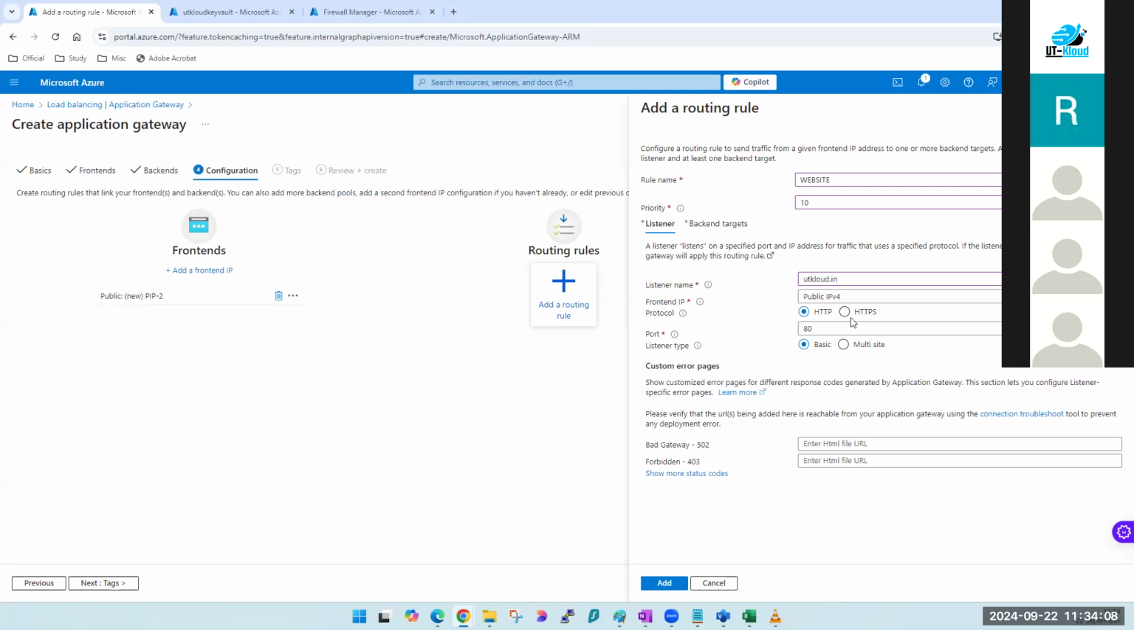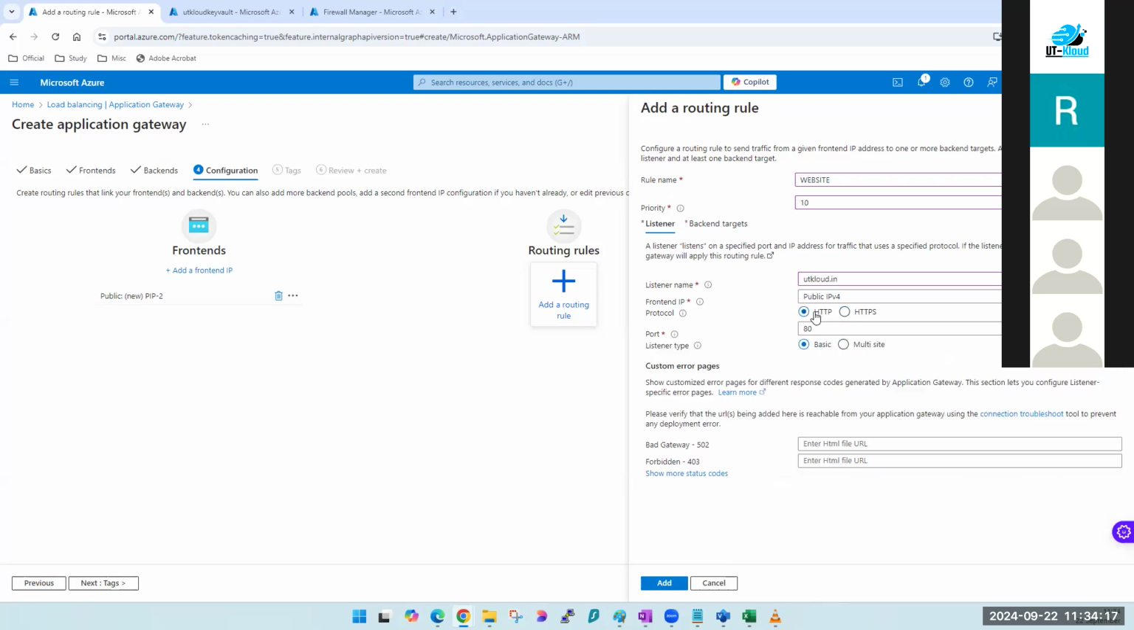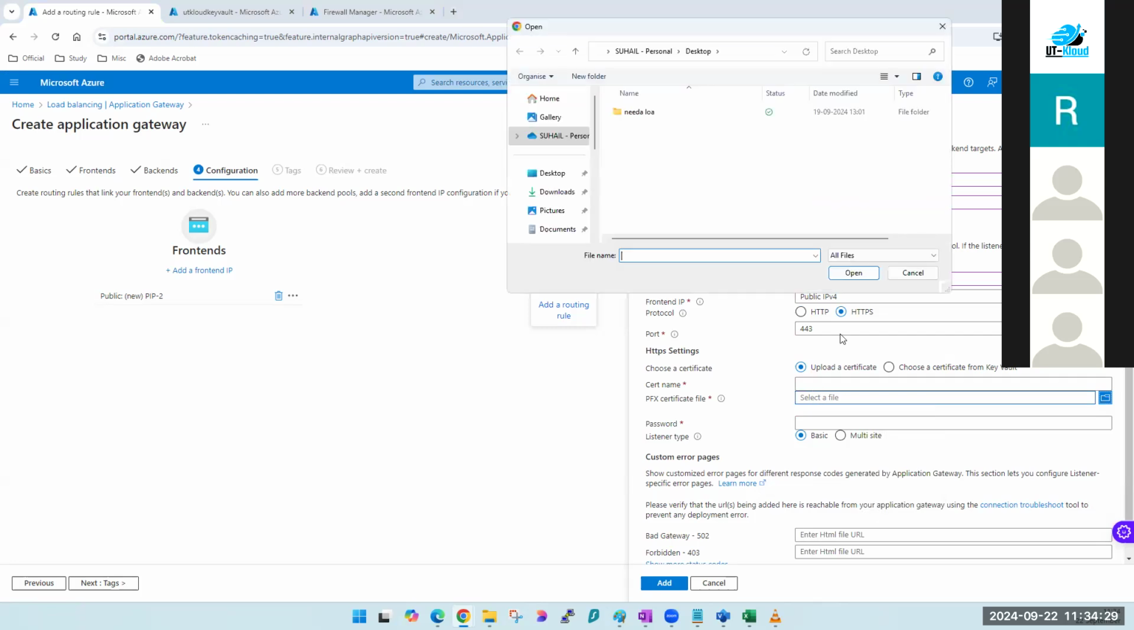So if I had HTTPS traffic, right? I will select it here. The moment I select HTTPS, what is my requirement? What will I need, guys? To host a certificate, right? So see, the moment I click here, it asks me to upload a certificate. We don't have the certificate now, so we are not going to do that right away, right?